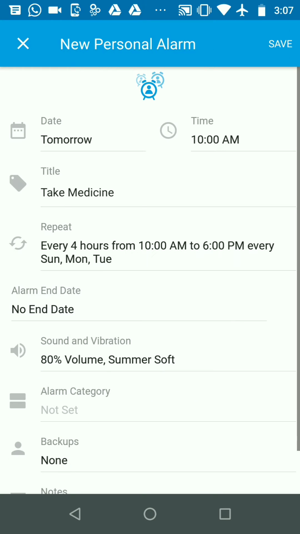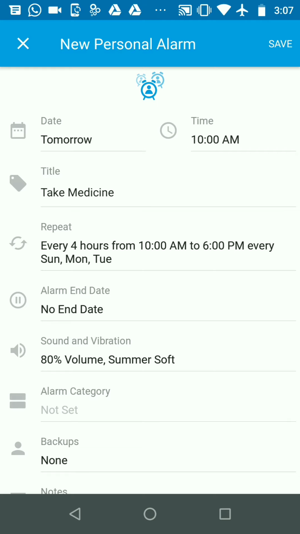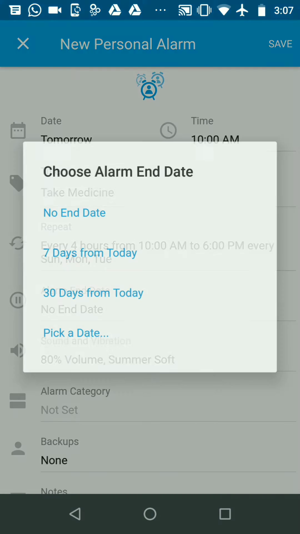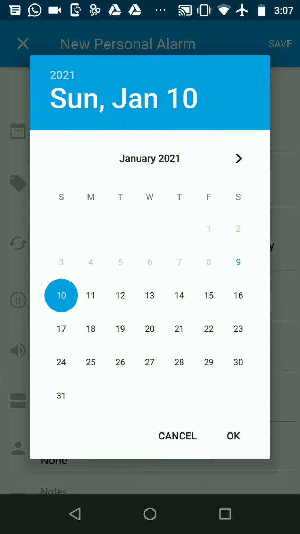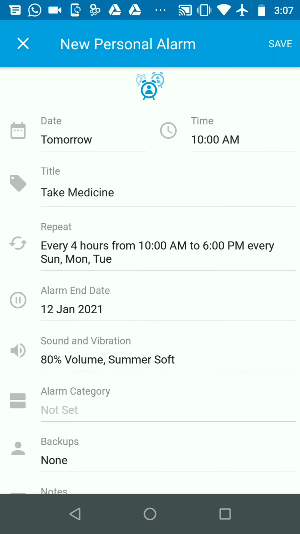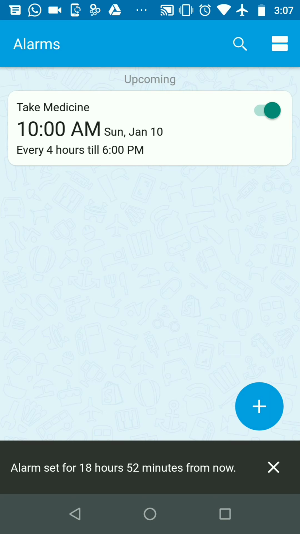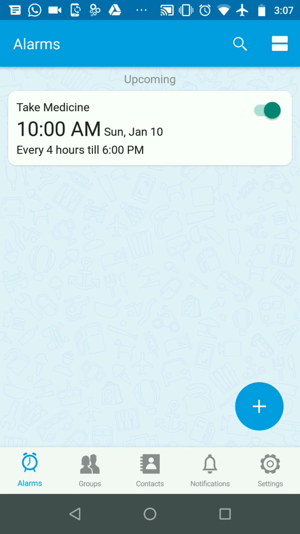I save that. Now, the repetition is going to be there for every Sunday, Monday, Tuesday. But if you only want it for the next 3 days, you can click an end date. So I'm going to click on the end date, and specifically I'll pick Tuesday, which is when my medication expires. So I just picked those 3 days, and the alarm is now going to ring for me every 4 hours, starting 10 a.m. tomorrow morning.